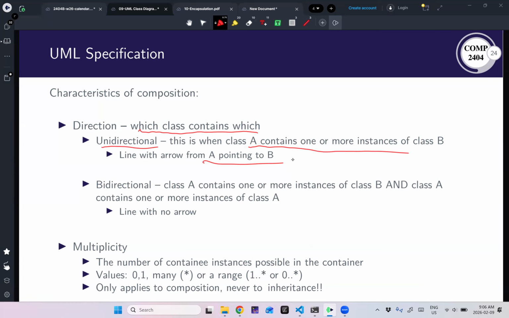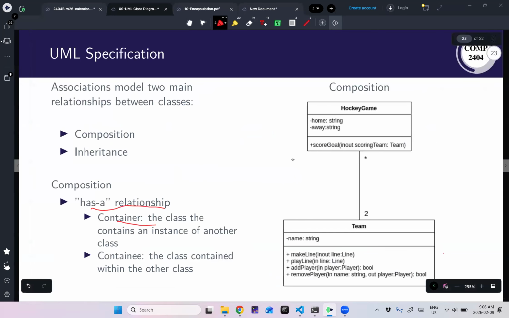At the end of that arrow will be the multiplicity indicator, some value or range we'll talk about in a second. If both classes contain instances of each other, then we can leave out the arrow. In this case, we have a hockey game that contains two hockey teams, and each hockey team has a schedule of many hockey games. So that's the relationship here.